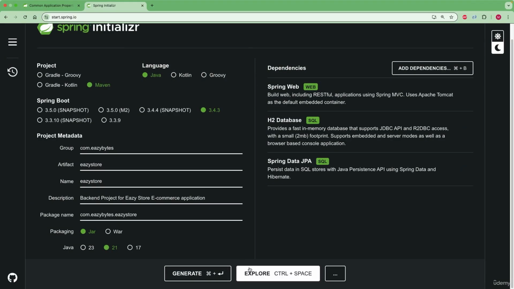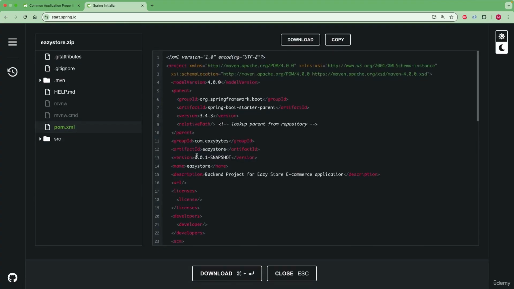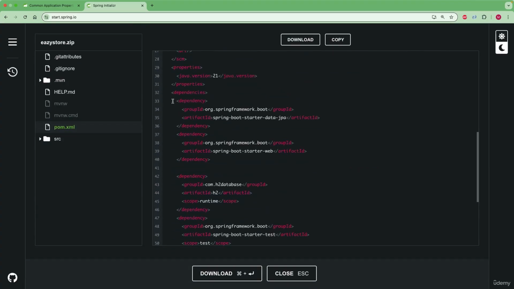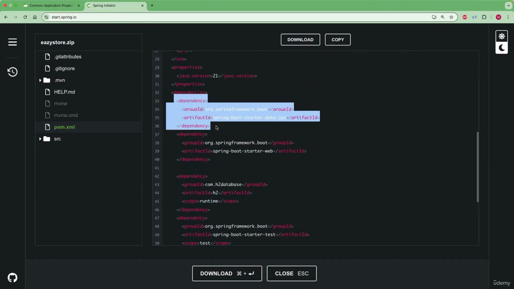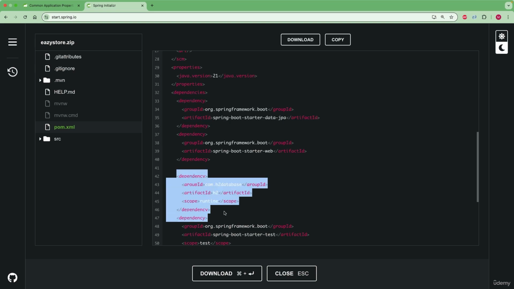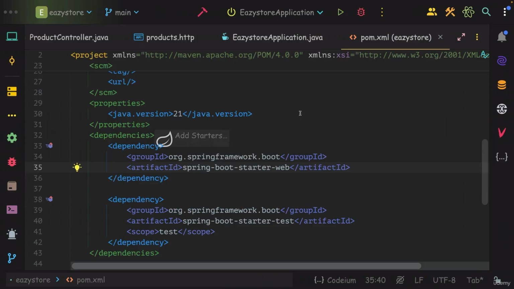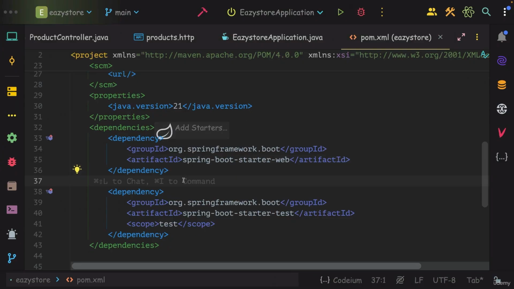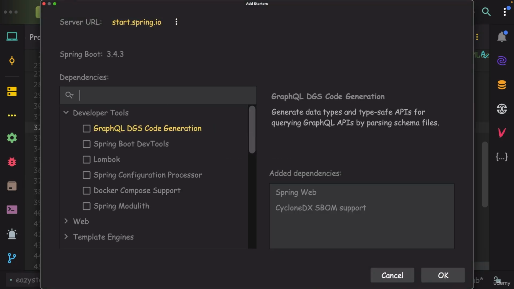So these are the two dependencies. You can click on this Explore and you can try to copy the two dependencies. The very first one is Spring Boot Starter Data JPA. The other one is H2 database. You can copy these two dependencies and paste here inside the pom.xml. You can also add these dependencies with the help of IntelliJ itself. If you are using IntelliJ Ultimate version, you're going to have this option of add starters inside your pom.xml. If you click on this, it is going to ask you what are the starter projects that we want to add.